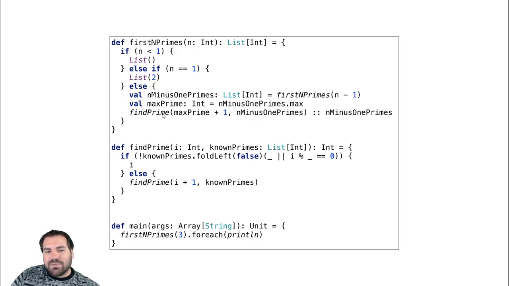So now I want to find the next prime. Given that I've already found this prime, I'm going to say max prime plus 1, saying this is the next prime to check. And we want to check if this is a prime. And give me all the primes that I already know about. And then that should return the next prime. Prepend that to all the primes that we've already found. And that should be fine as long as find prime is correct.